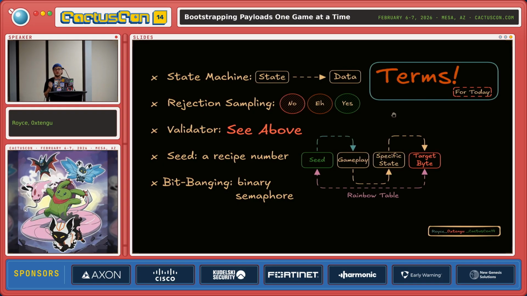All right, some terms for today really quick. They're not overarching terms, and they're not explicitly correct, but for today, this is how we're going to use them. We're going to talk about state machines. For us, it's going to be just taking states to data, mainly bits and/or bytes.